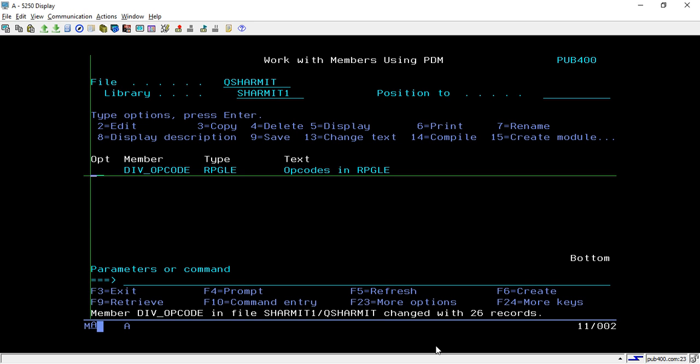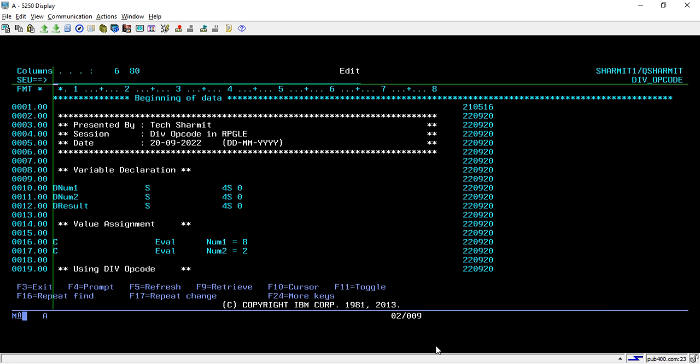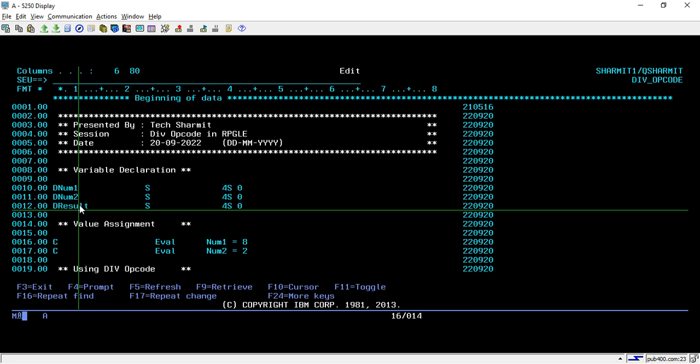In this session, we will learn about one more opcode, that is DIV. So let's go through the program. Here we are writing the code in fixed format, not in fully free format. First of all, I am declaring a few variables, that is num1, num2, and result. All of these variables are of numeric type of size 4.